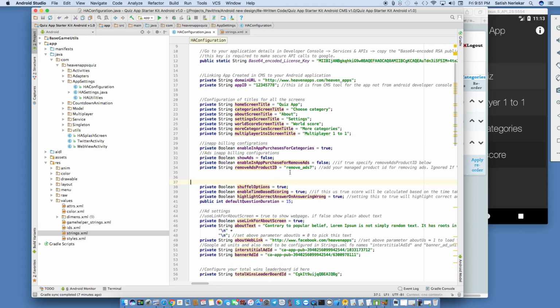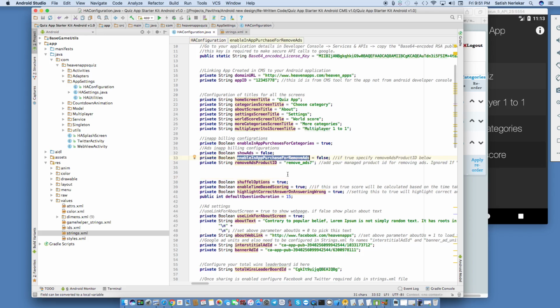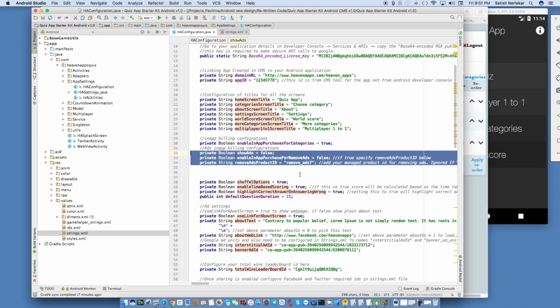So next is enable in-app purchase for remove ads. Suppose if you make it true, then you have to create a product identifier, just like the in-app product ID, for your category. You have to create an ID, and that ID needs to be specified here. If this value is false and show ads is true, the app will display ads, but it won't allow the user to make an in-app purchase to remove the ads. I hope this is clear.